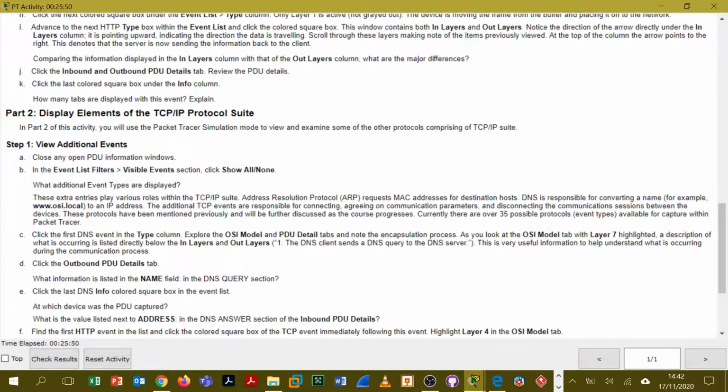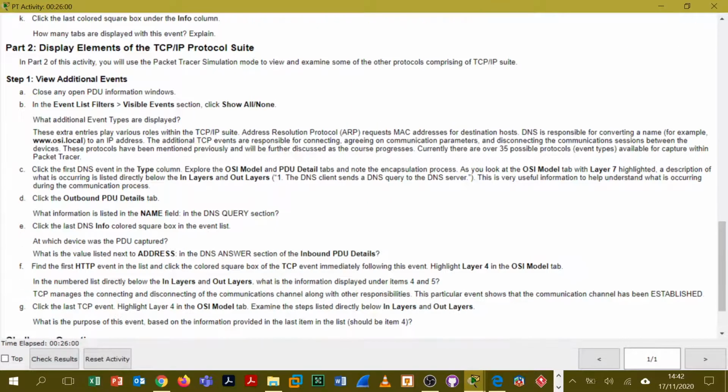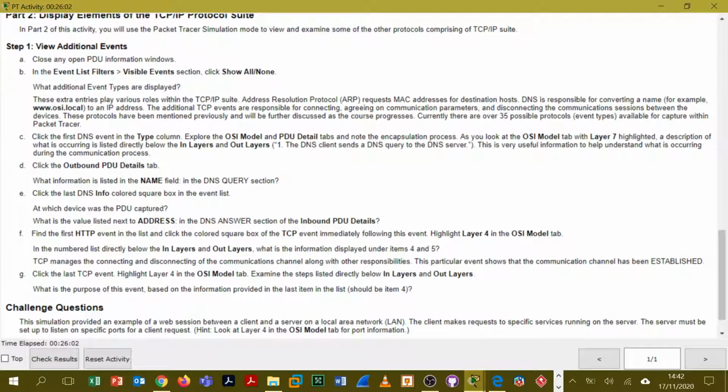So in part 2, we're displaying event elements of the TCP/IP protocol suite. In part 2 of this activity, we use the Packet Tracer simulation mode to view and examine some of the other protocols comprising the TCP/IP suite. To view additional events, close any open PDU information windows. In the event list filters, visible filters section, click show all/none. What additional event types are displayed?